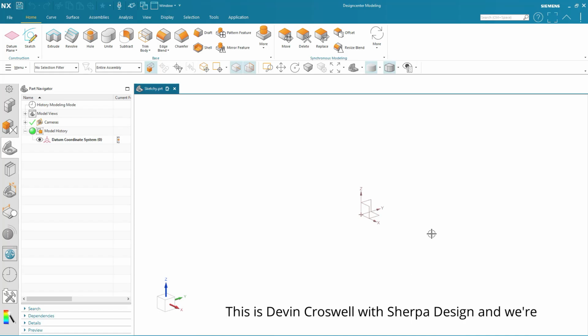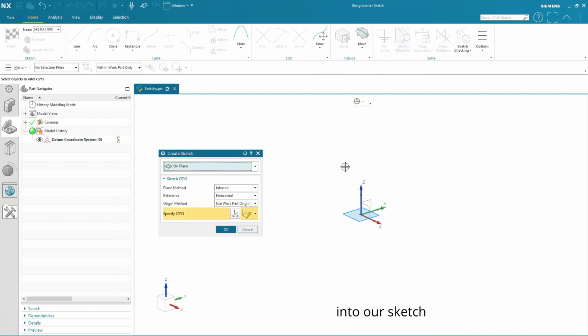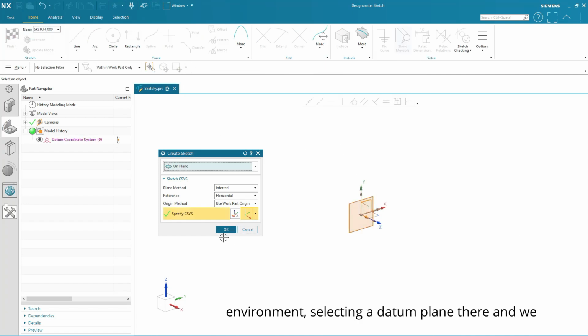This is Devin Croswell with Sherpa Design, and we're going to take a look at some of the things that are changing in the sketch environment for the release of NX 2506. So we have some changes to how we're drawing out our lines and arcs, and we'll focus on that for this video.